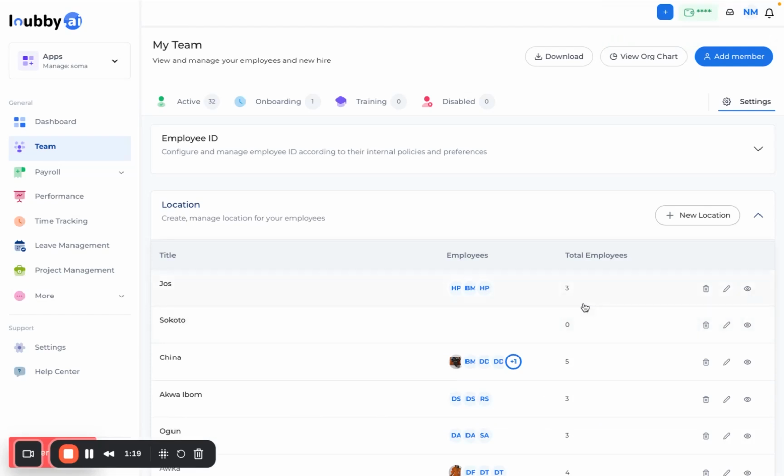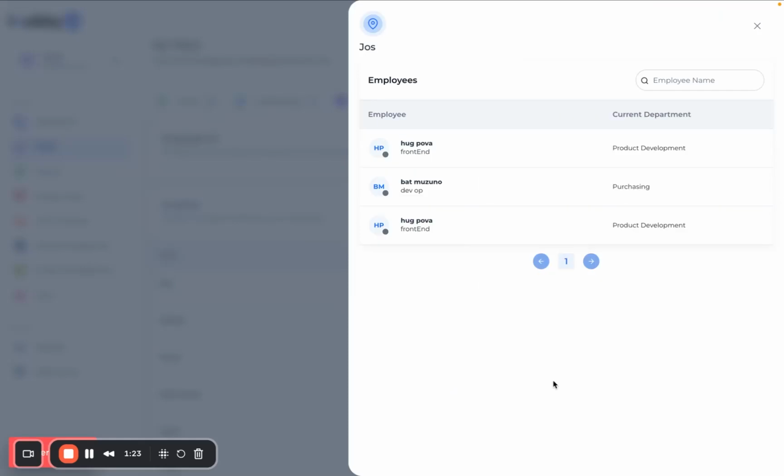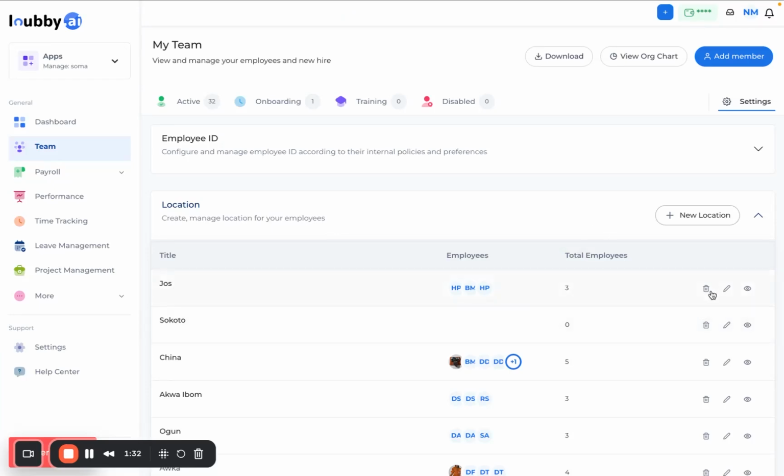To view employees in a specific location, click the eye icon. Here, you can see all employees assigned to that location. If you need to delete a location, click the bin icon.